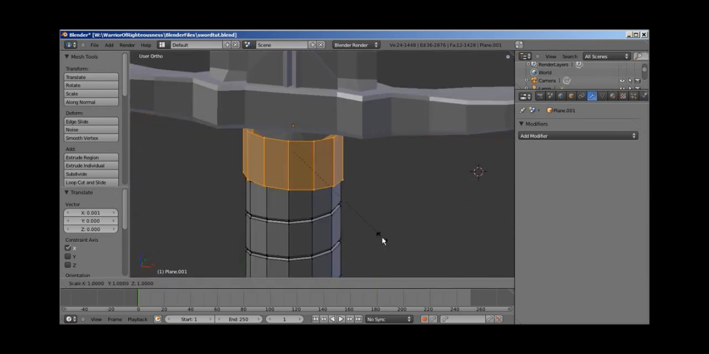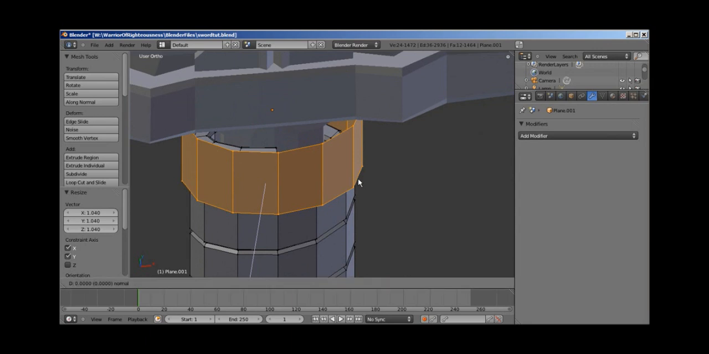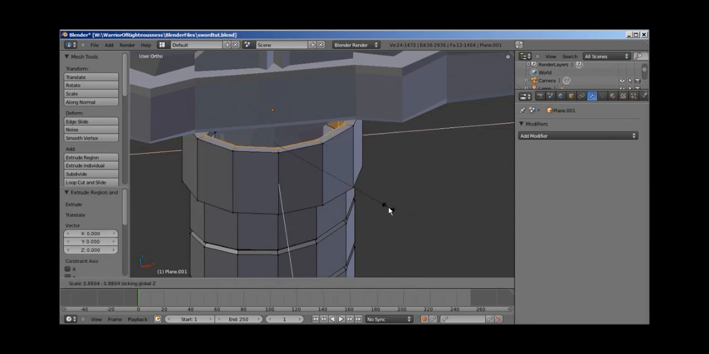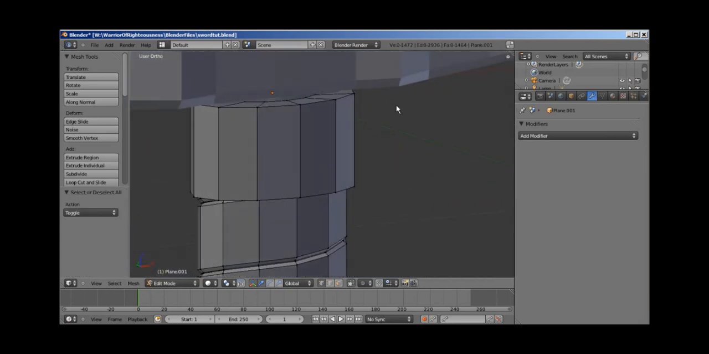Let me just scale it up. Scale it, Shift Z, scale it a little bit. Go ahead and do the same. See, now this one we do have to extrude, but since it's perfectly uniform, it doesn't really matter. And just until you can barely see it like that.